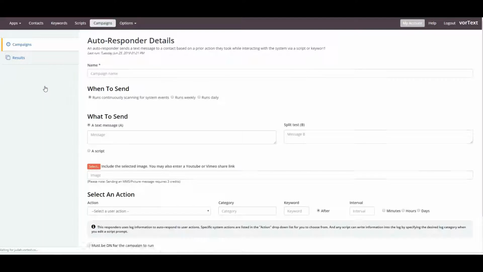The other one is an autoresponder. So this is sending out automated messages as users are interacting with your system, with keywords, with scripts. The idea here is that any of the scripts can write information out to the log, and you can control the category that those log records are written with.